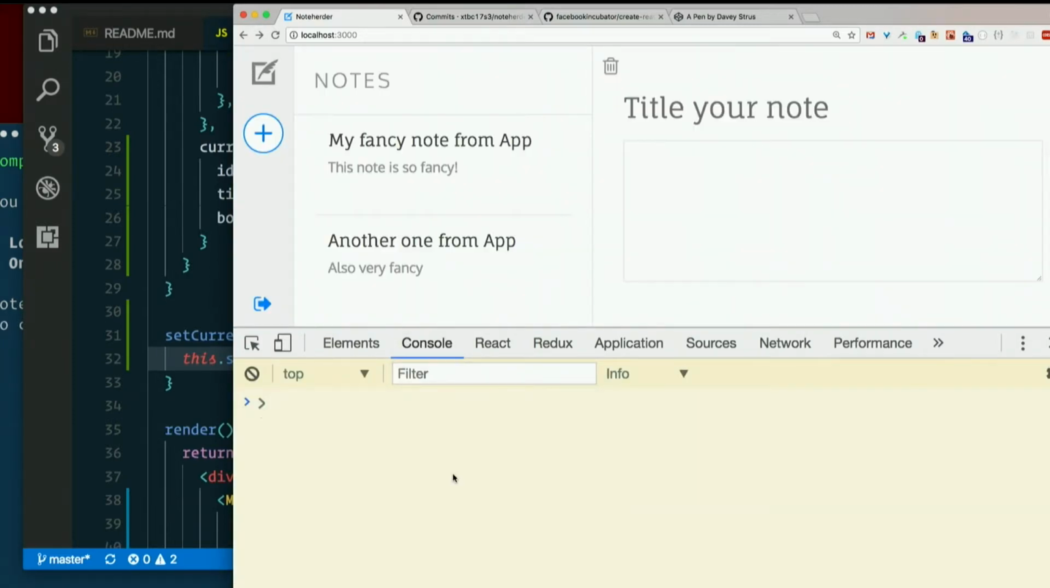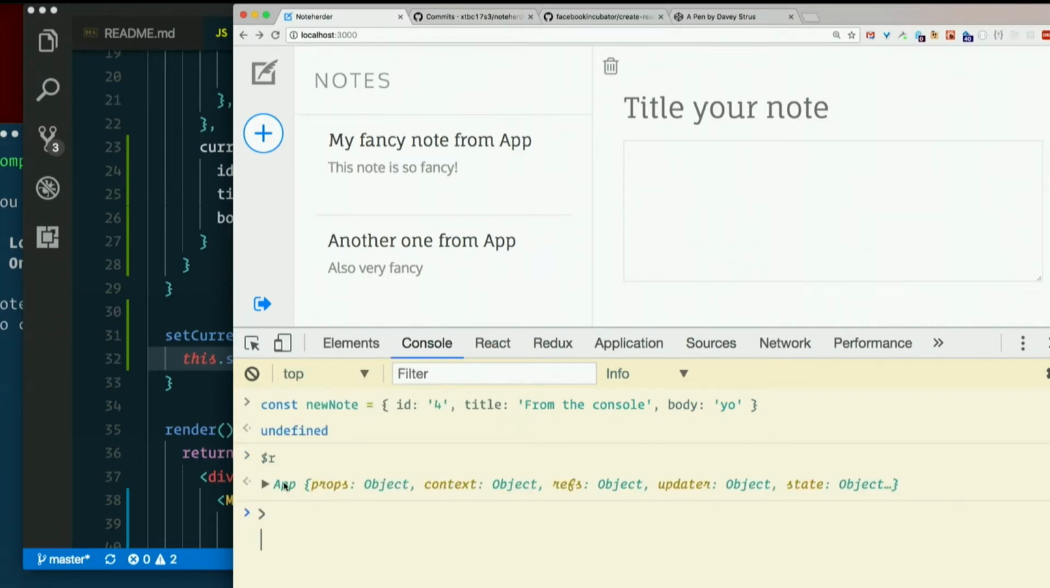So in my console, I'm going to make a new variable called newNote, whatever. I'm going to give it an ID of the string 4, I guess. Why not? I don't remember what our IDs were, whatever. 4. Title: from the console. Body: Yo. And then $r, let's just confirm $r is in fact App, which is cool.